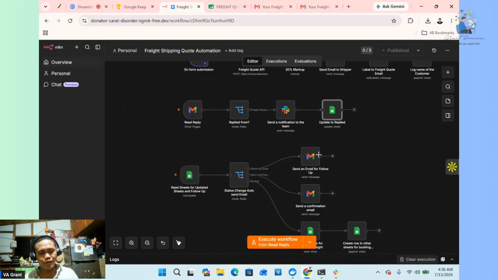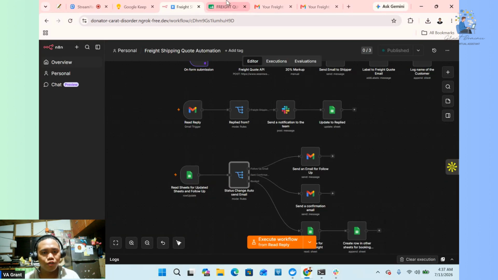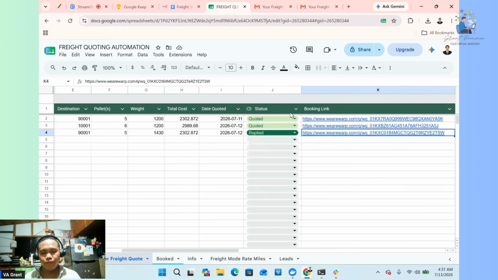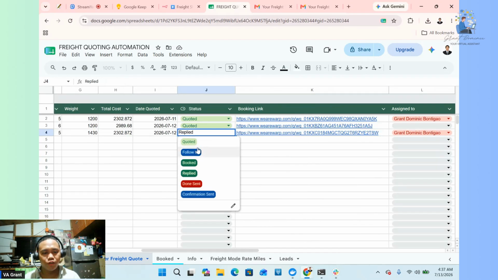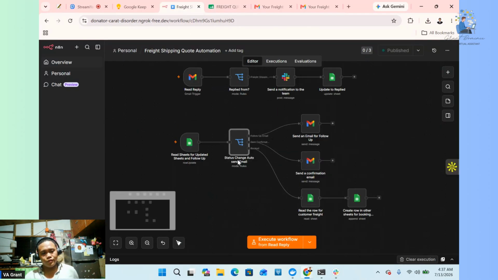Back to here. Let's try this read sheets for updated sheets and follow up. So what if we change this to follow up? We're gonna change this here in our CRM. This is the latest queue. We're gonna change this to follow up. Let's try it. It will automatically run because it's already published.